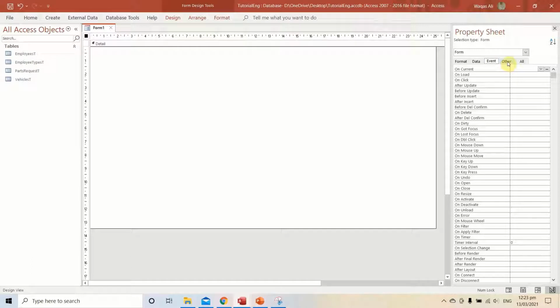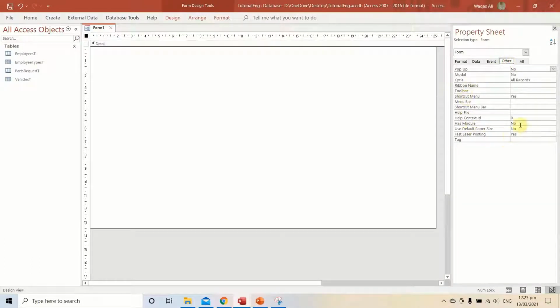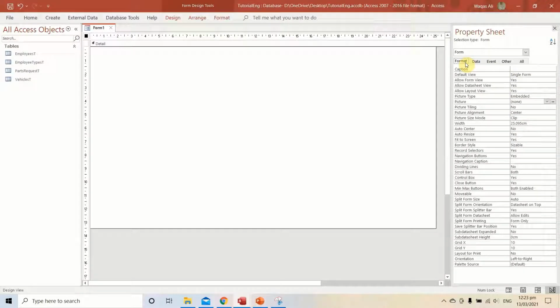And then you go to other. This is basically additional properties of the form, additional features of the form that you can build in, and we will be working on some of these later in this video as well.